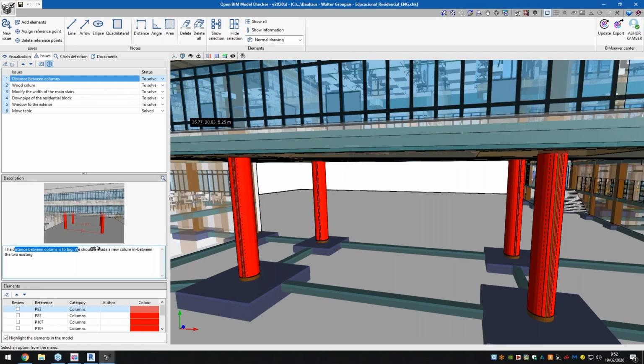You can see here the distance between columns is too big. We should include a new column in between the two existing. So you can see a project collaborator has made this change, and he's defined it as a change that needs to be solved. I can view all the elements here. Now, of course, the author hasn't been attributed here, but I can do that if I want to.